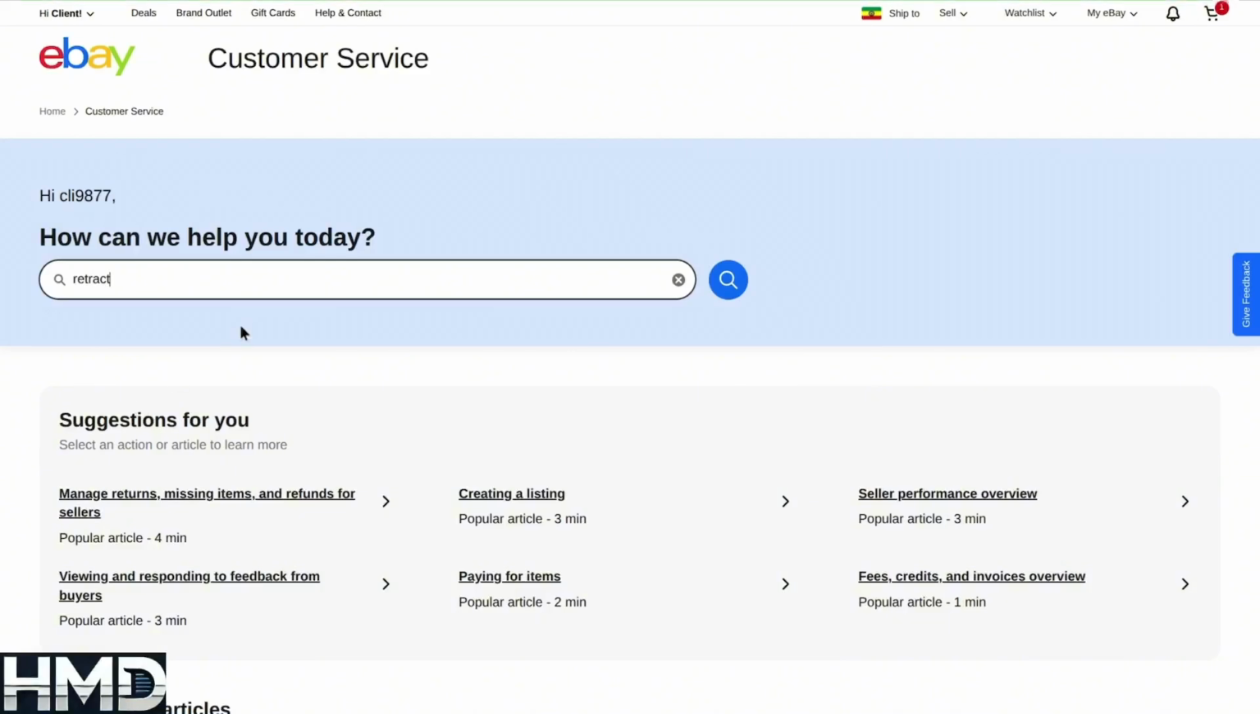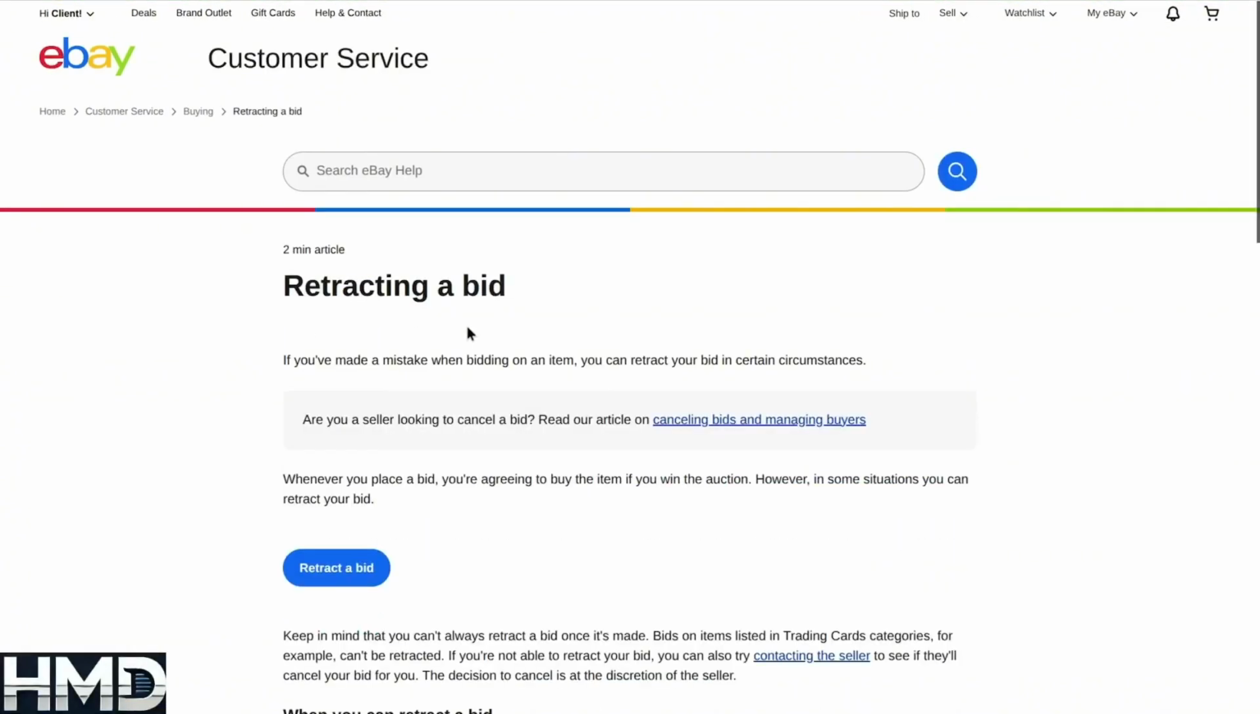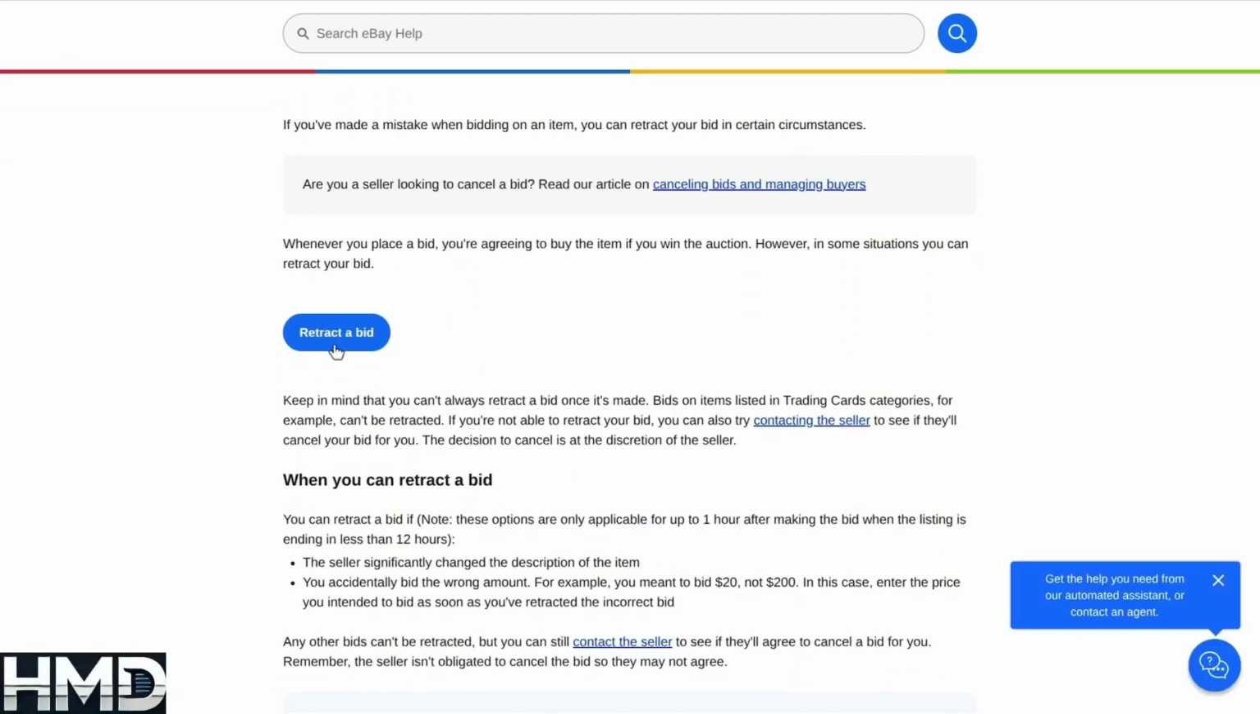Look for the result that says Retracting a bid. Click on it. Before proceeding, you'll see information about bid retraction. eBay typically allows bid retraction if you entered the wrong bid amount, the seller significantly changed the listing, and you cannot contact the seller. Take a moment to review this so you understand your eligibility.